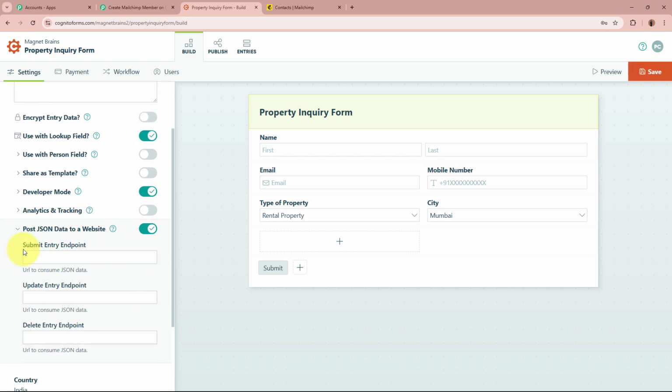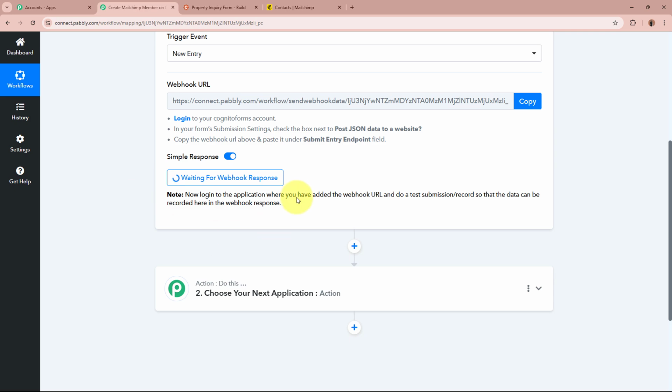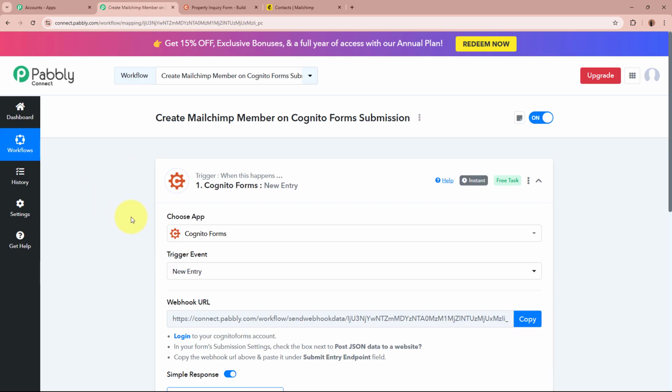Under this, there are 3 fields from which you have to select submit entry point. And in this field, I'm going to enter the webhook URL that Pabbly Connect has provided us. After entering the endpoint, I'm going to save the changes by clicking on the save button right here. As the changes are now saved, I'm going to open my workflow and scroll down. It is saying waiting for webhook response.